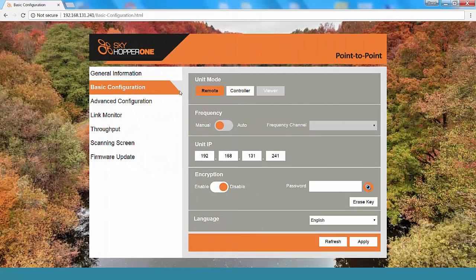The next page is the basic configuration page. Starting off with the unit mode, currently we show that the unit is configured as a remote unit. You can choose to configure the unit as a controller unit or a ground unit, in which case you just click the button, and then once you have completed this entire page, you apply the changes and it will be configured as a controller unit. But for now, we're going to continue configuring the unit as a remote aerial unit.